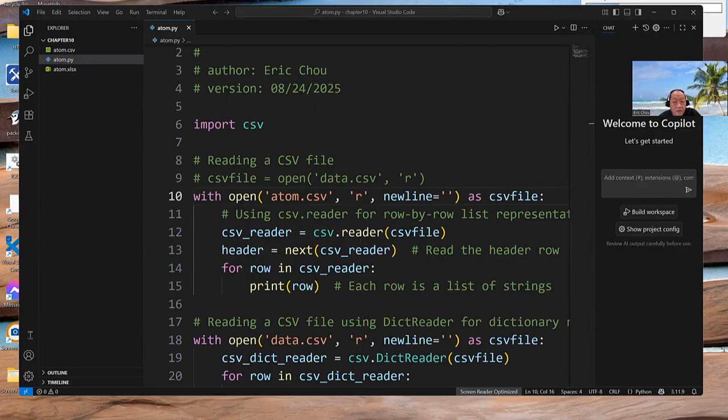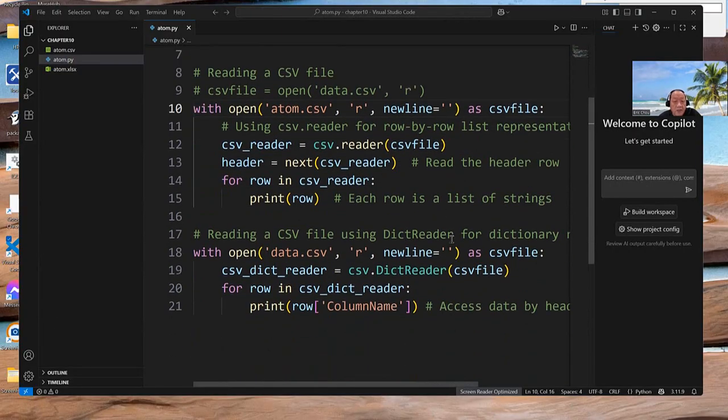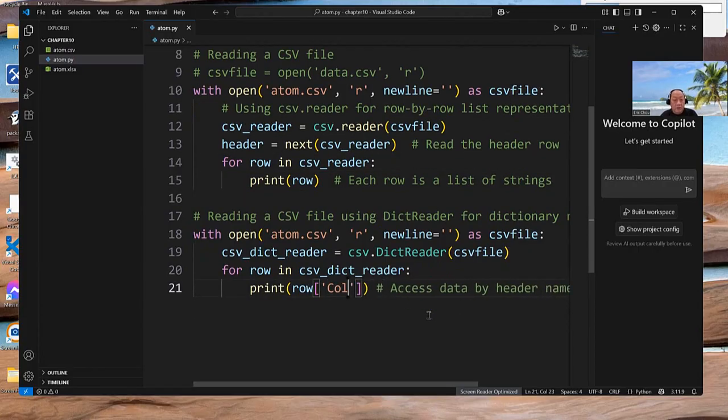And then after that, you will start to read in the data as a dictionary. So right here, it will still open the file of the atom, and then you will do a dictionary reader using the CSV file. And then for the row in the dictionary reader, you print, you read it in, and you will do the row of the dictionary name. So it's actually element.